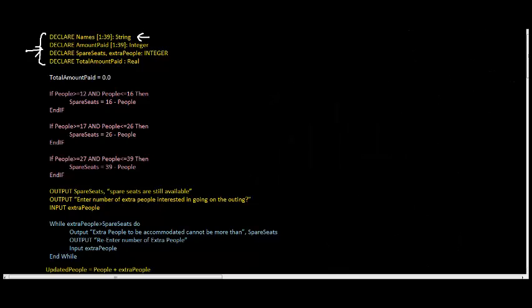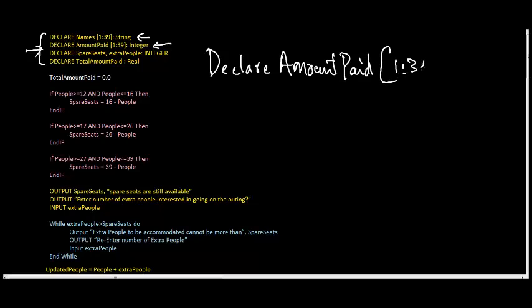Okay, let's quickly take a look at the declaration of the next array that we have here. Declare amount paid 1 to 39 integer. Okay, I think this should not be integer. So we're going to change this. Instead of integer, this should be real.